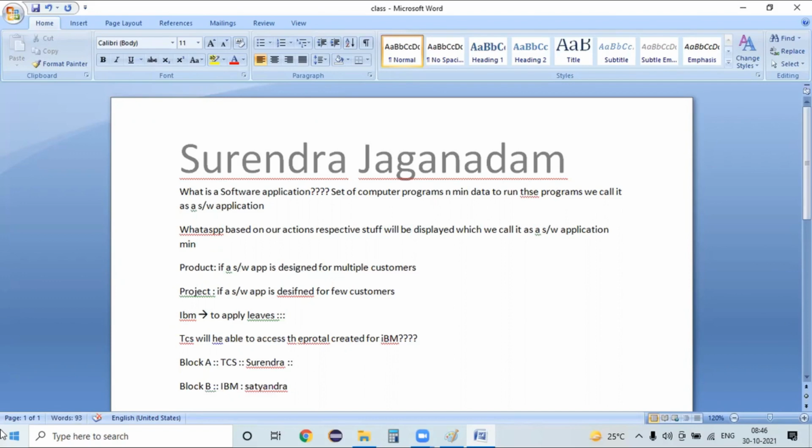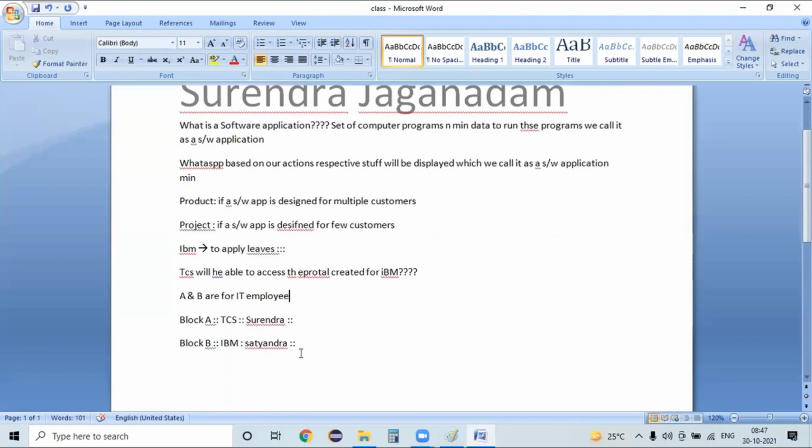Whoever has a TCS ID card can attend it, else they can't enter that premises. The same applies to Block B, which is designed only for IBM employees. But both Block A and Block B are for IT employees. People working for TCS, we call IT employees. People working for IBM, we also call IT employees. The only difference is their level of access.